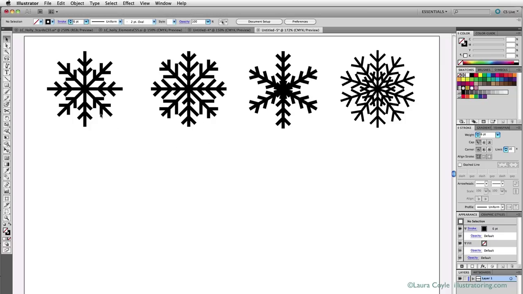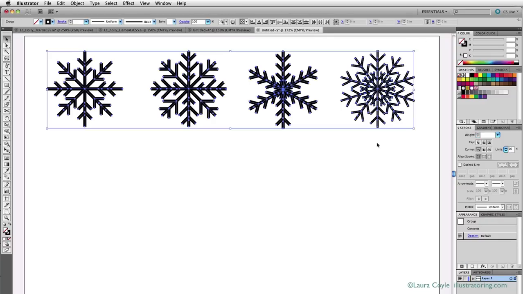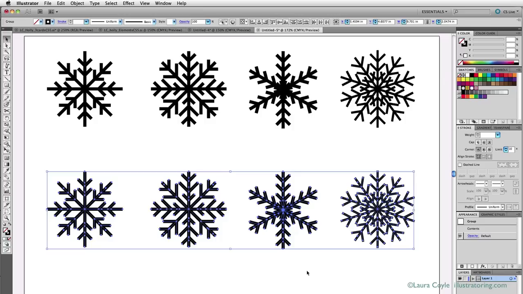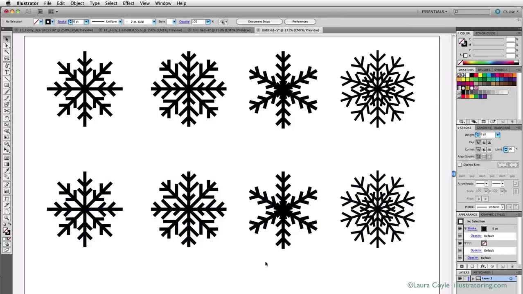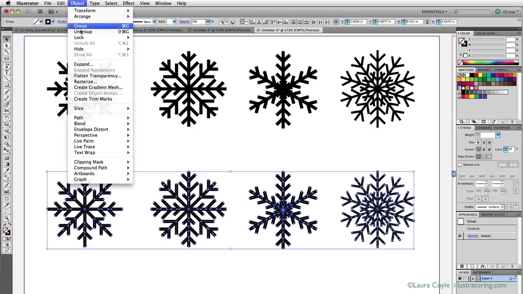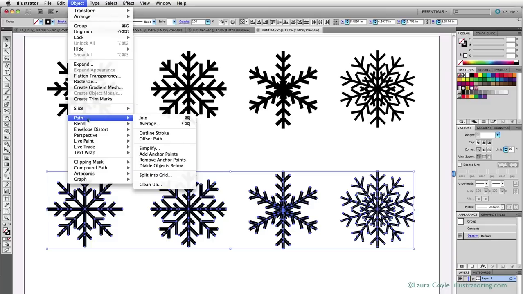And then I also like to make a copy, and I'll just select all of these and Option or Alt drag the whole group of them down here. And I'm going to use these copies to make my expanded snowflakes. So I'm going to select all of the snowflakes, go up to the object menu, and I could do this with the expand command like I've done in the past, but I want to show you the command that's particular to working with strokes, and that's under path, and then here it is, outline stroke.